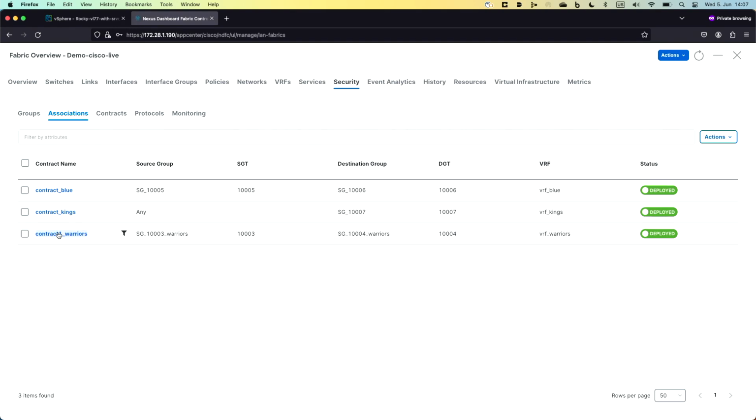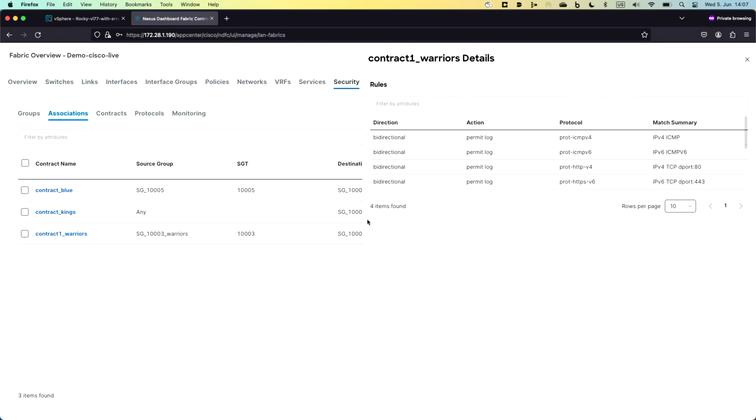If we look at this contract, for example, you see that this contract is applied in bidirectional communication, right? We look at the protocol ICMP v4, v6, HTTP v4, HTTPS v6, and this then gives you the translation to the match one, and we do a permit log so that you see counters going up when certain things are hit, right, on the system itself.